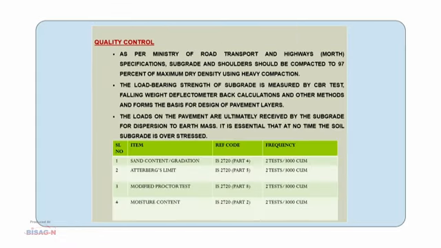At the end of the compaction, as per the Ministry of Road Transport and Highways, that is MORTH, specifications, subgrade and shoulder should be compacted to 97% of the maximum dry density using heavy compaction. The load bearing capacity of the subgrade is measured by the CBR test, falling weight deflectometer, back calculation and other methods, and forms the basis for the design of the pavement. The load on the pavements is ultimately received by the subgrade for dispersion to the earth mass. It is essential that at no time the soil subgrade is overstressed.